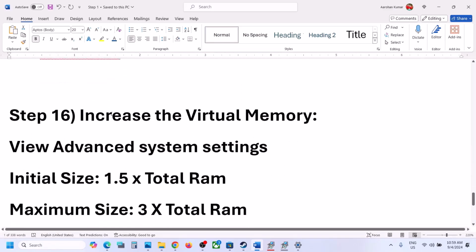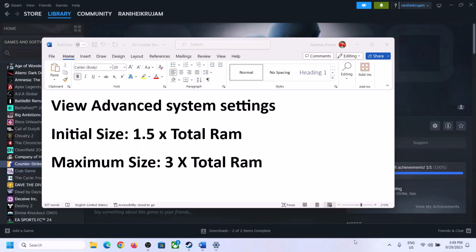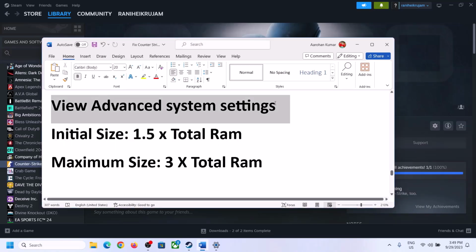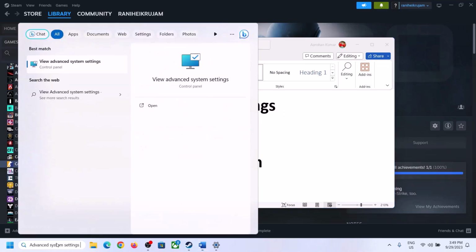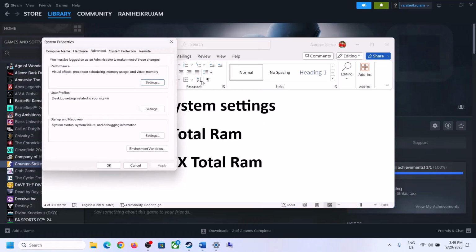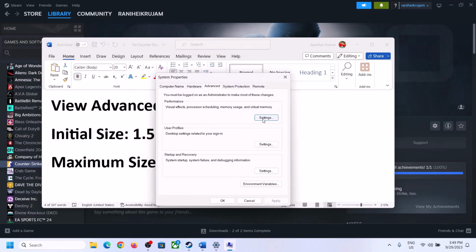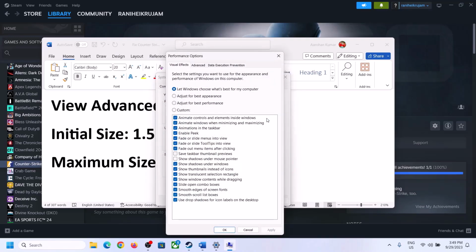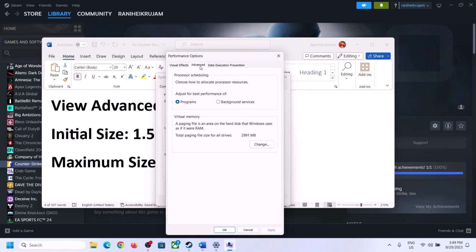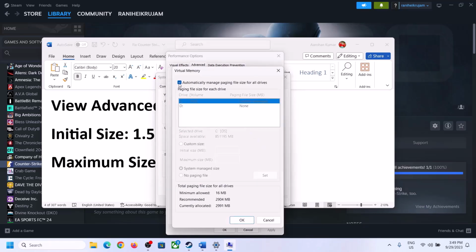Now the next step is to increase the virtual memory. To increase the virtual memory, type View Advanced System Settings in the Windows search box and click on View Advanced System Settings. Then click on the first Settings, go to the Advanced tab, click on Change over here, and then select the drive. Uncheck the box which says automatically manage paging file size for all drives, and select the drive where the game is installed.